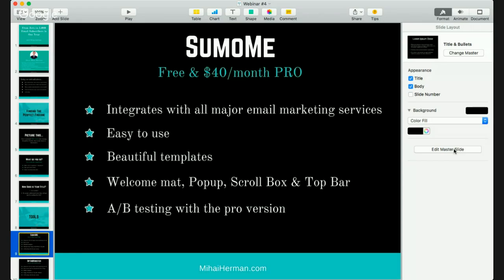The first one is SumoMe. It's free, but you only have some features, and then if you pay $40 per month, you get access to all their features. They have 4 different ways to capture emails on your website. They have the welcome mat, which I'm going to show you an example of in the third section. The pop-up, the scroll box, and the top bar. You're going to see examples of all of this in the next session.